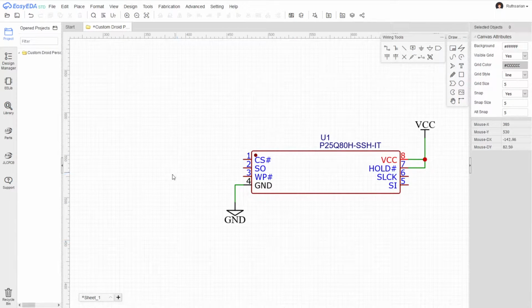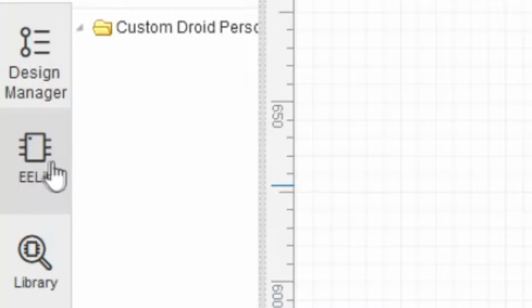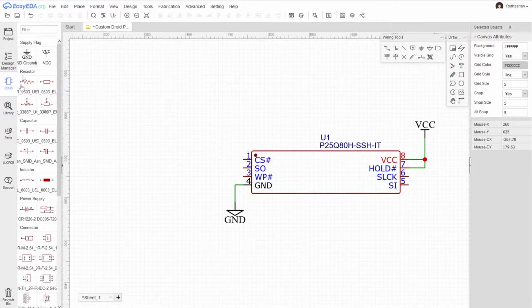And now, where is the resistor value or the resistor symbol? There's nothing like that up here in wiring tools. Instead, I have to come over here to the left where it says EELib. And if I click on that, I get a bunch of common objects that are found in circuits, such as resistors, capacitors, inductors, and connectors or headers.